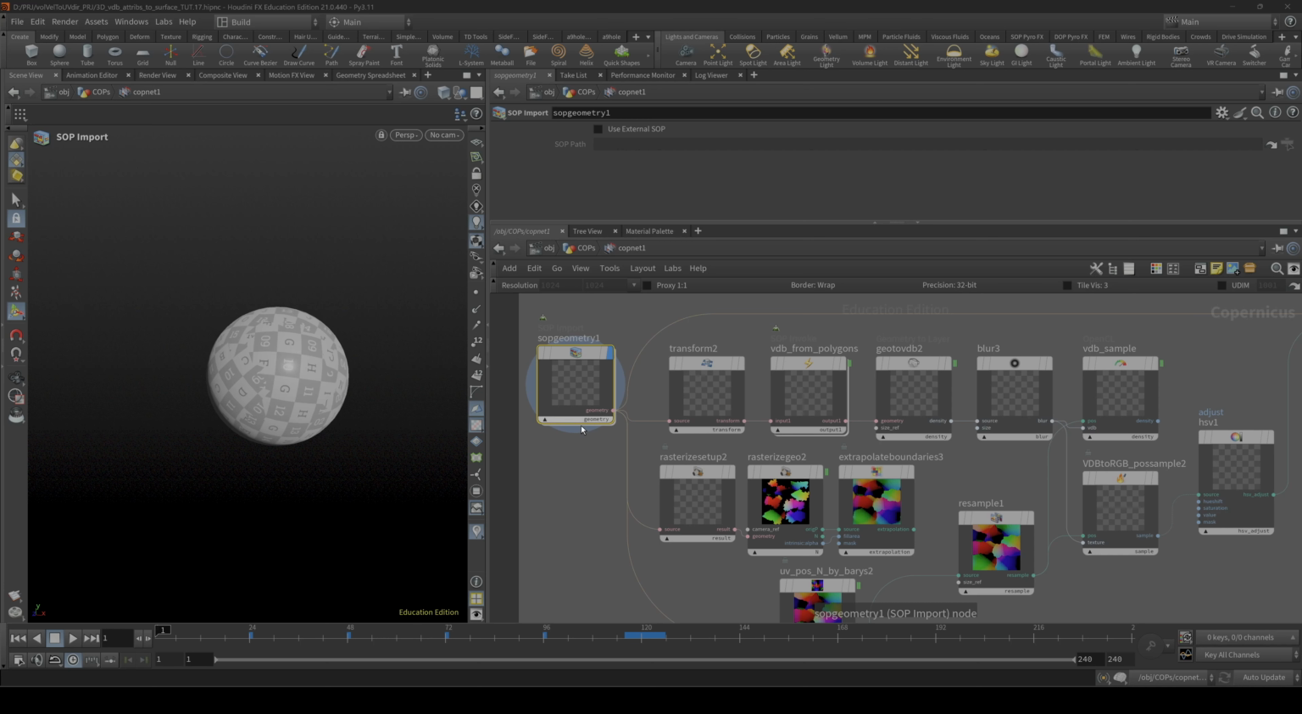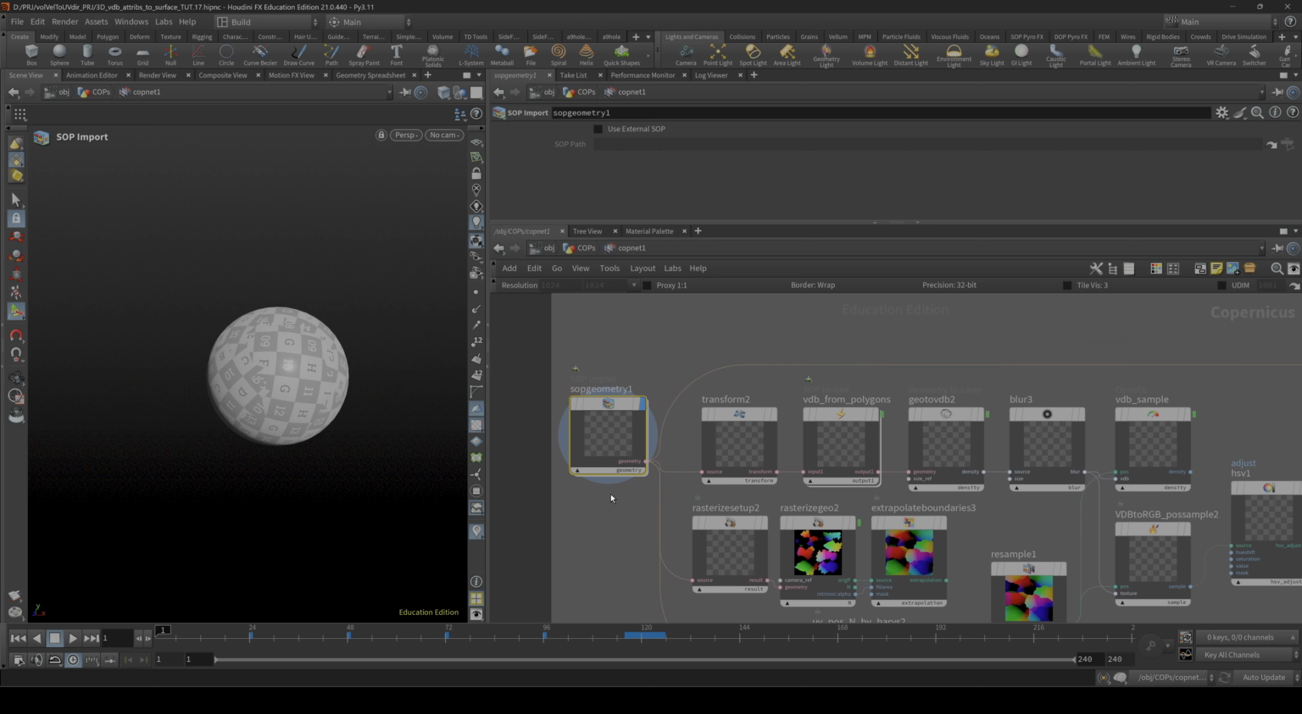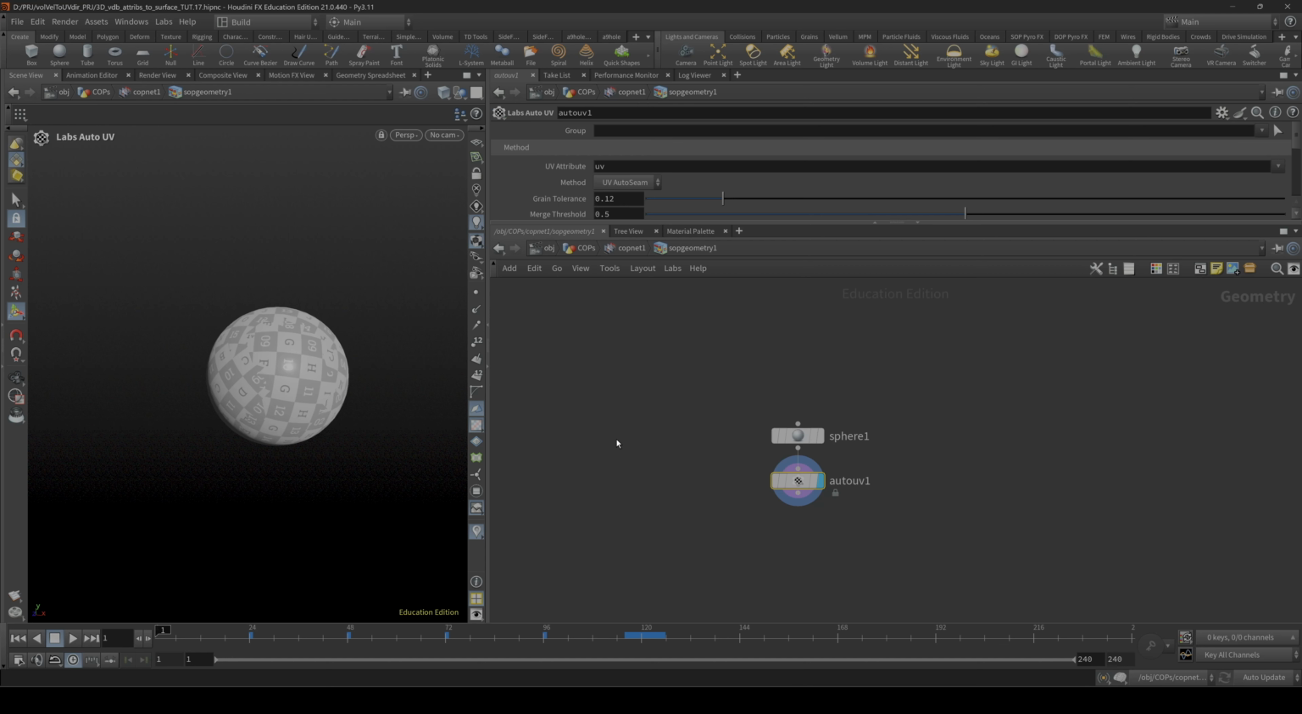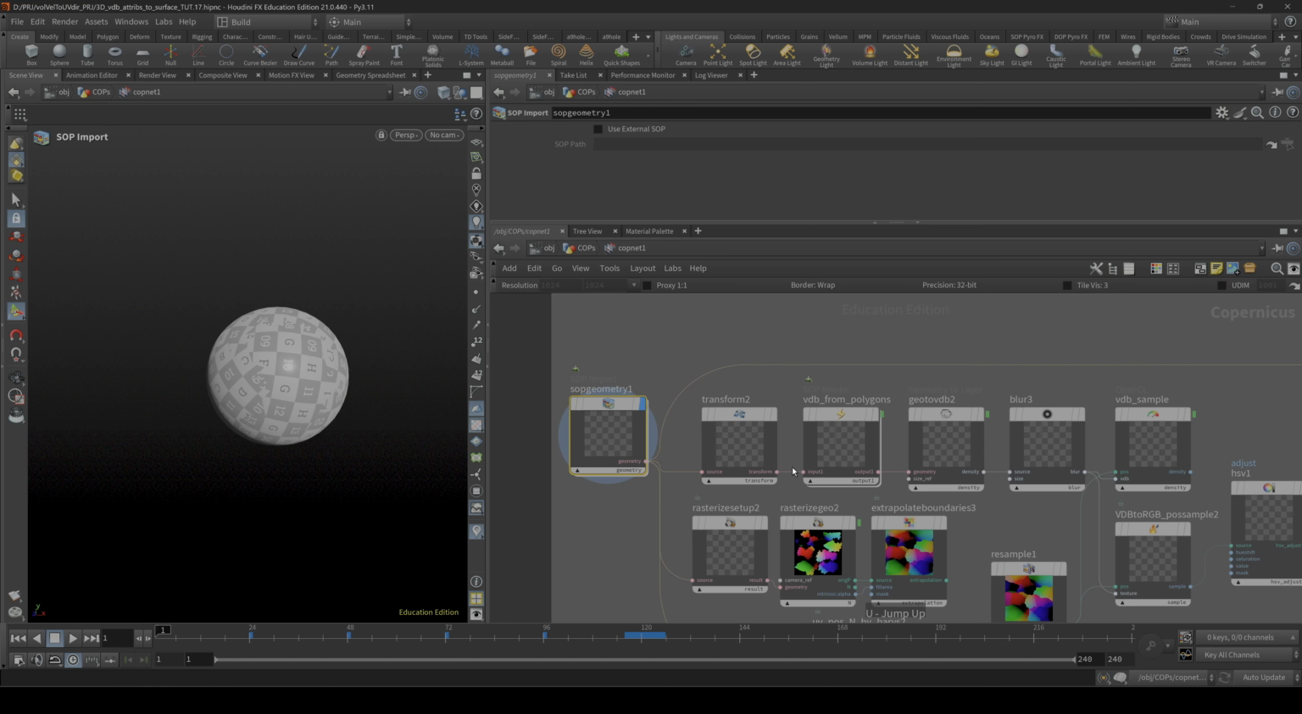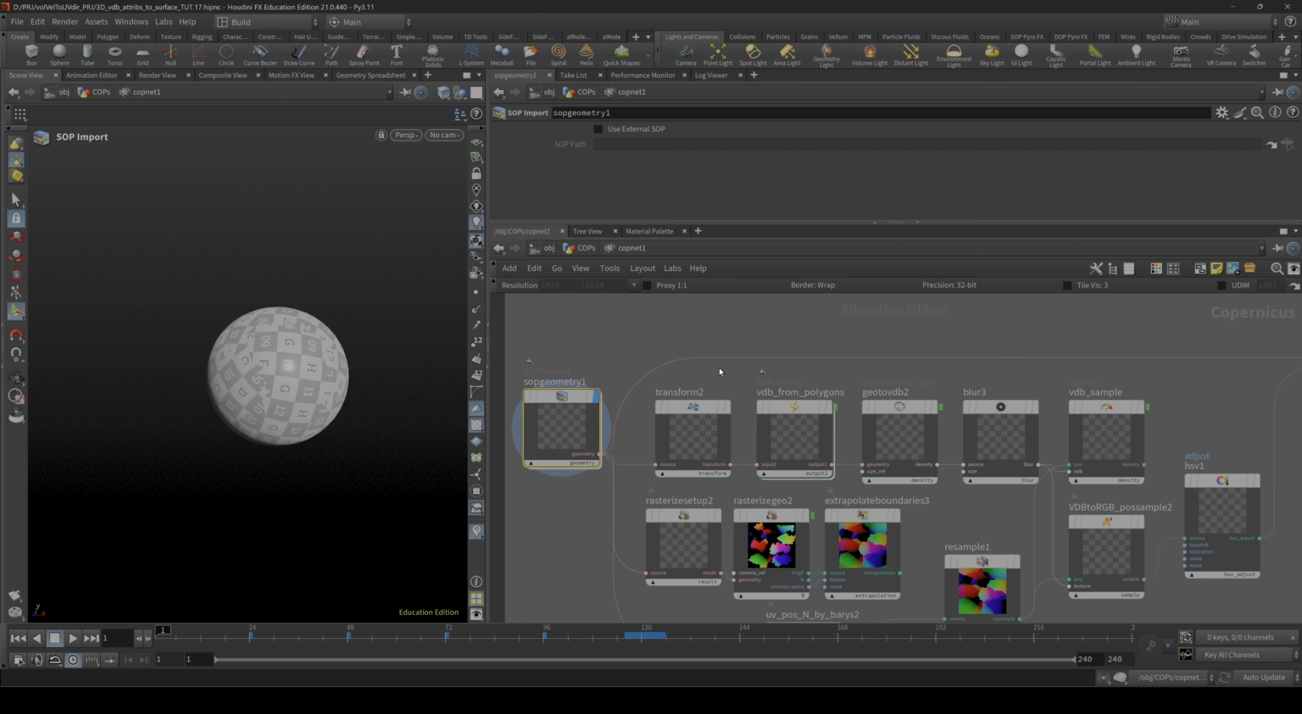Houdini 21 has added a much easier way to bring VDBs into COPs. To start with, all I did was make a sphere and add some UVs. I just need the UVs so that when I sample in UV space where the VDBs are, I have a map to texture with and read or sample those values from in world space.